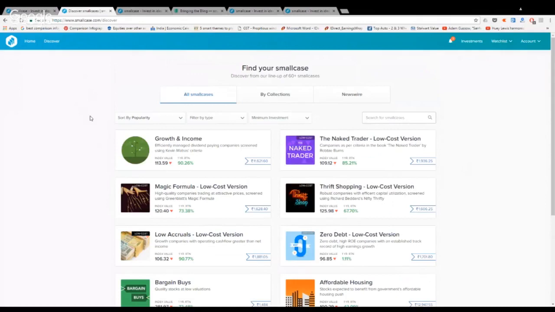Then we covered how you can actually discover a smallcase. If you are a first time user, you can go to the collections and find smallcases grouped into various categories, like government reforms, dividend and income, or investment strategies. If you want to browse a particular category, you can come to all the smallcases and specify the type that you want. You can also specify the minimum investment amount. Or if you want to keep a tab on the news that is hitting the market and invest in smallcases which reflect the current trending news or theme, then you need to go to the newswire.